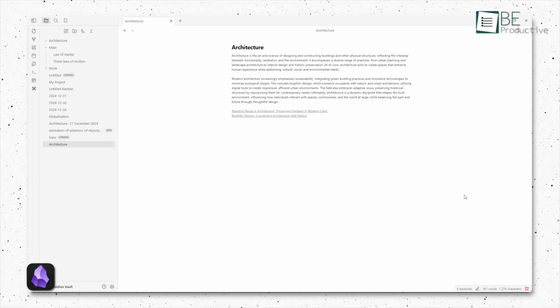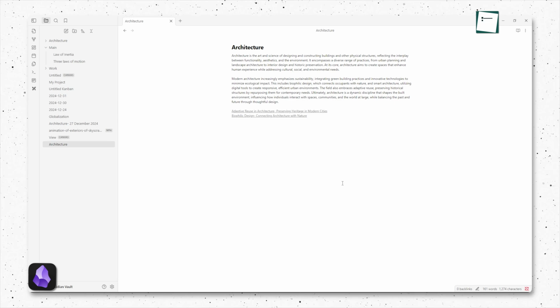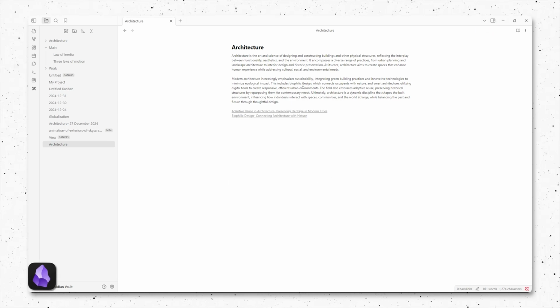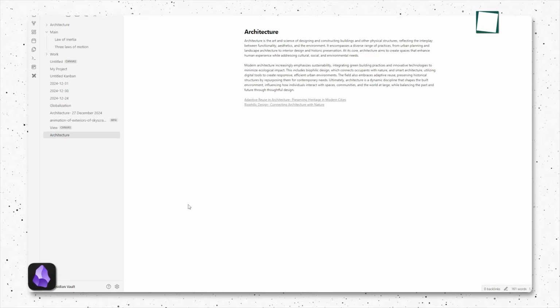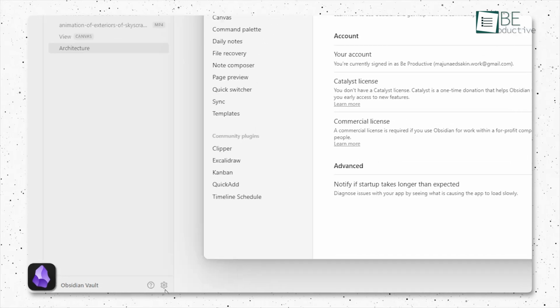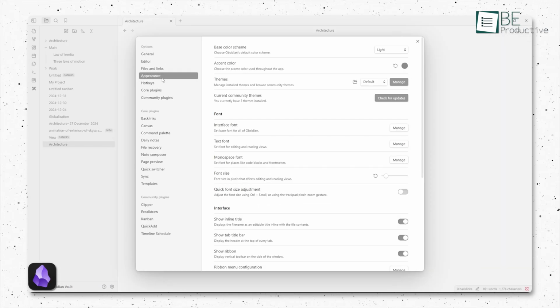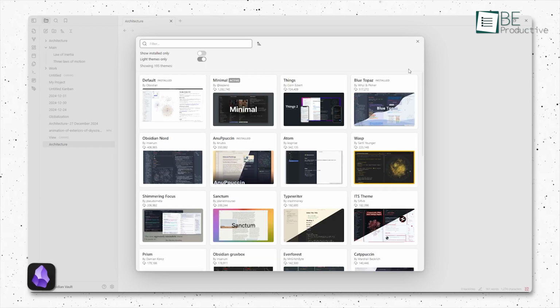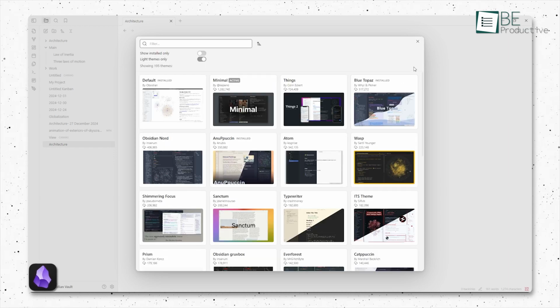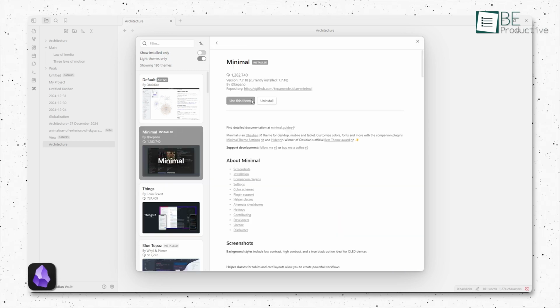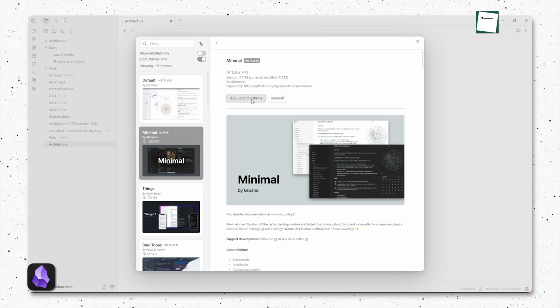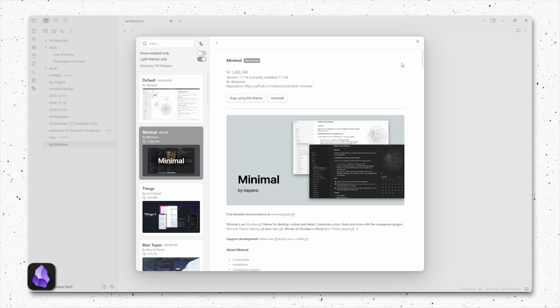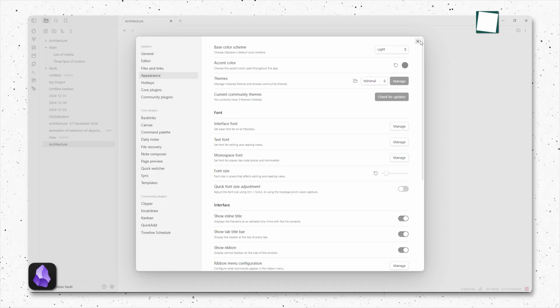Obsidian's default theme can feel a little too busy at first, but you can change it to something simpler. To do this, click the gear icon in the bottom left corner to open the settings. Then, find the Appearance tab. Under Themes, you'll see a Manage button. Click it. This will show you several themes to pick from. A good one to try is the Minimal theme because it's simple and easy to use. Don't worry if you change your mind later. You can always pick a different one.